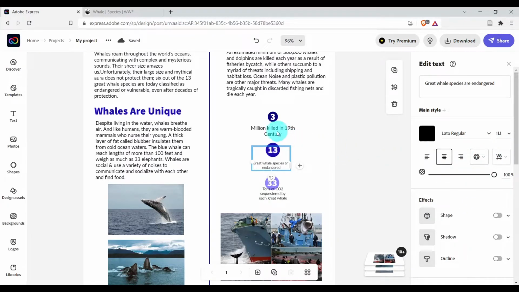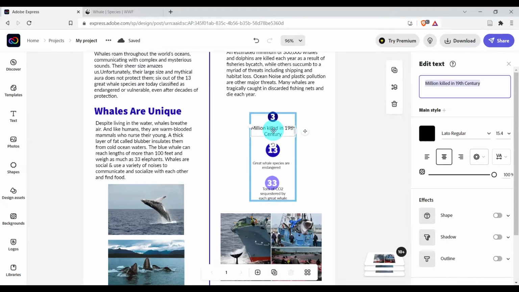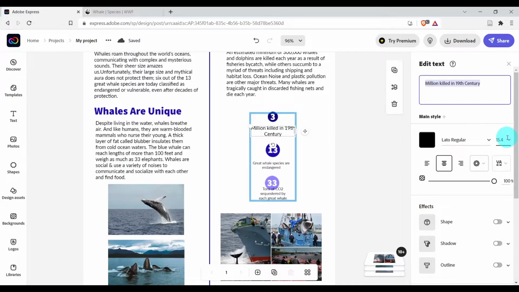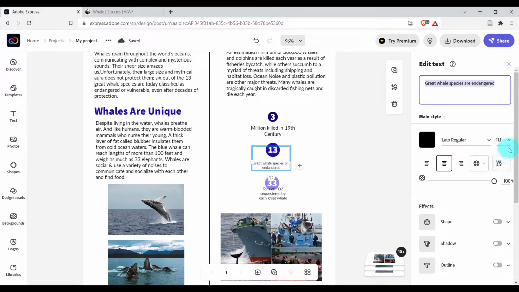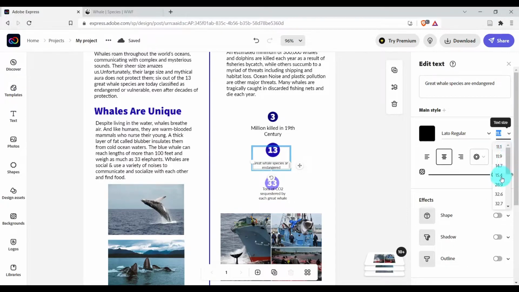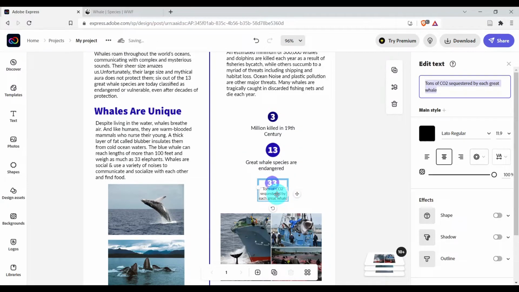So I'm going to come here and let me just click on this to find out the font size. So this is 15.4. I'm going to come back here and click on this piece of text and change the font size to 15.4 such that it is the same as the one above. For this, once again, double click on this box and I'm going to increase the size of it. And then just simply move it. It is now centered, and I'm going to do the exact same thing right here.